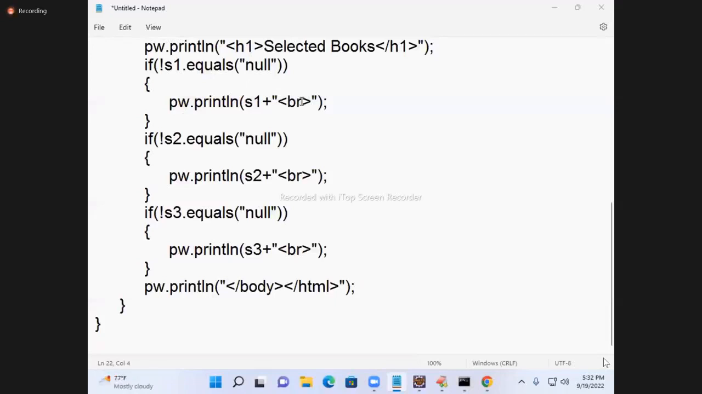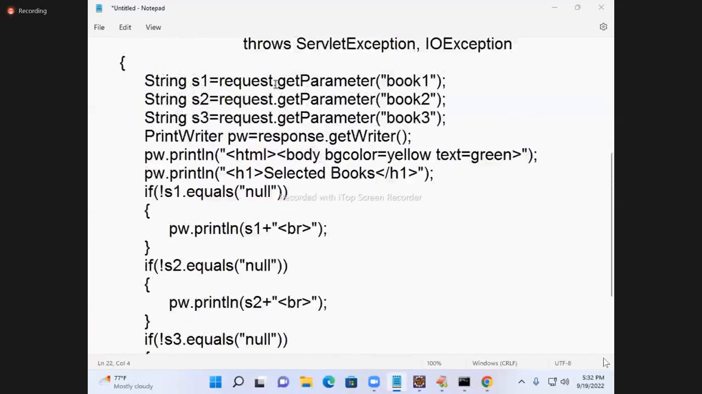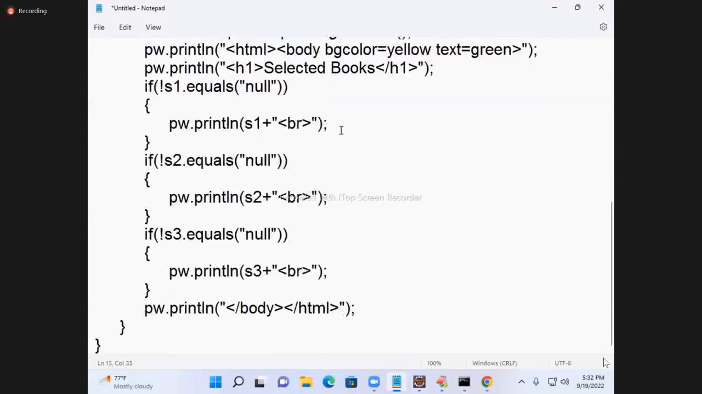Now it is retrieved from the URL. For retrieving from the URL also, the getParameter method only. After getting, if it is not equals, it is printed. Not equals means your object content is checked. Here the equals method is there, not operator. Okay. Then printed.